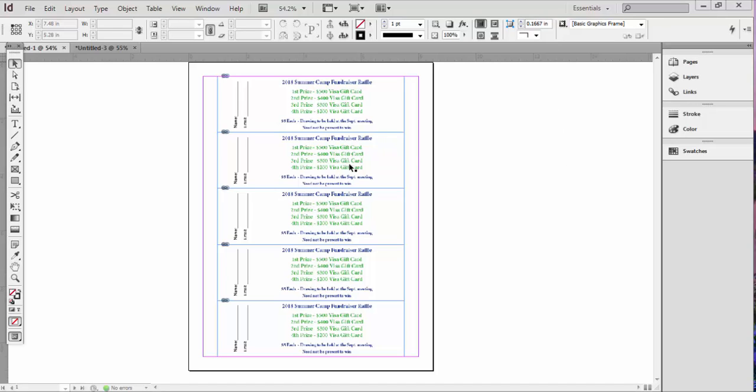So as you can see, I have 5 raffle tickets laid out to a sheet of paper. I actually created this raffle ticket in InDesign and then imported it into this text object, and I copied it 5 different times, okay? And that's all you do for that. Now, as far as our numbering, I want this to be numbered on both ends of the ticket. So I'm going to have to create a text object.